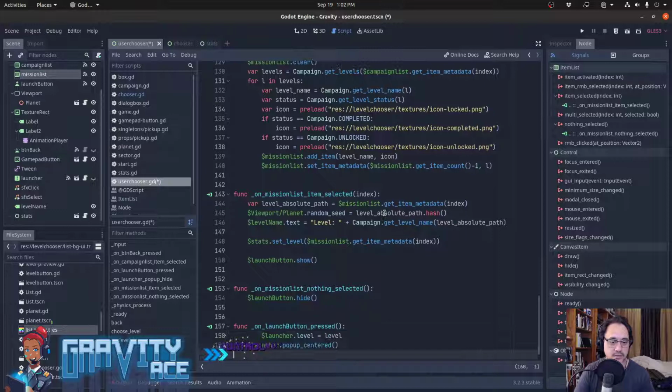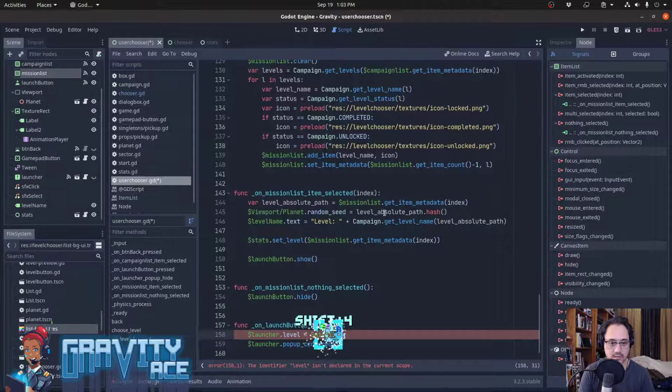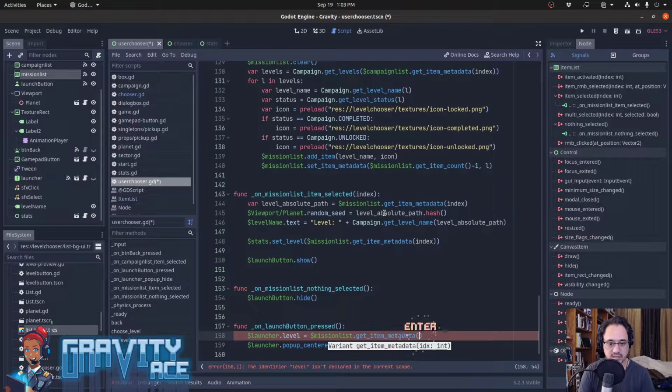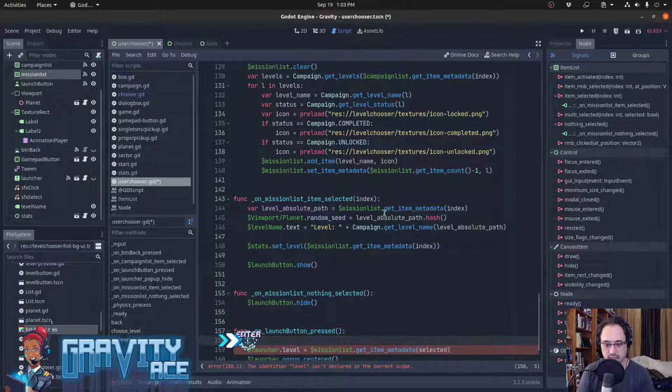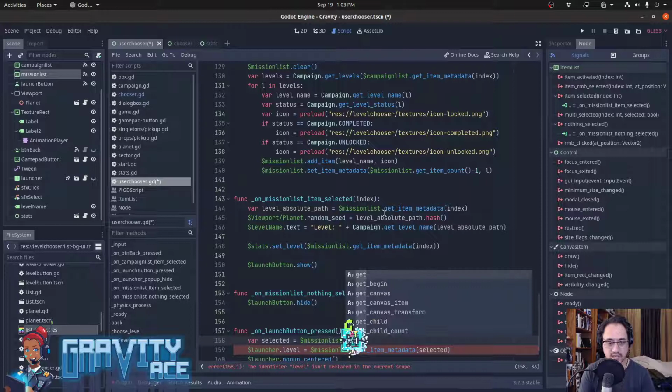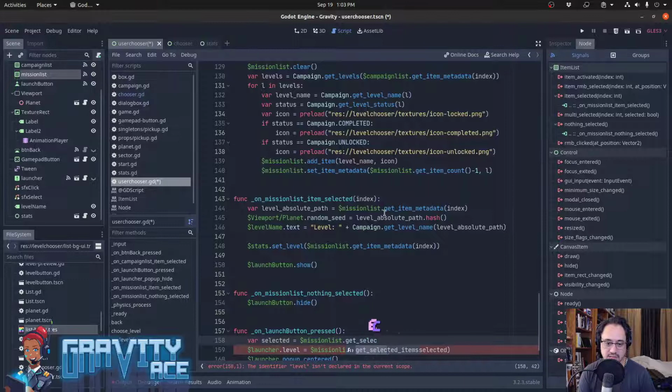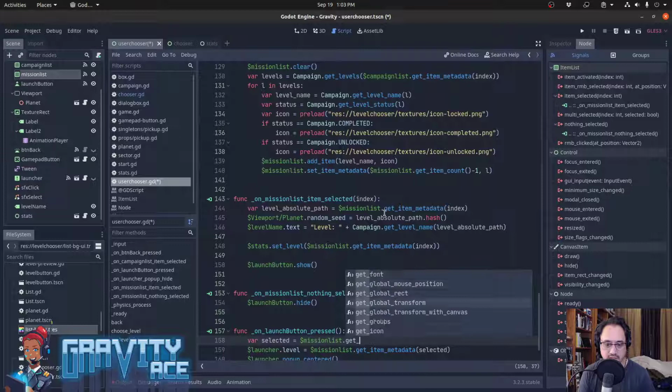So this level would be the mission list. Get item metadata for the selected item in the mission list, right? And the selected item in the mission list is mission list.get selected. Get child, get selected. Get index.